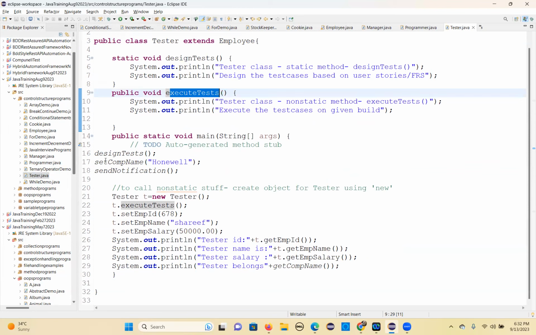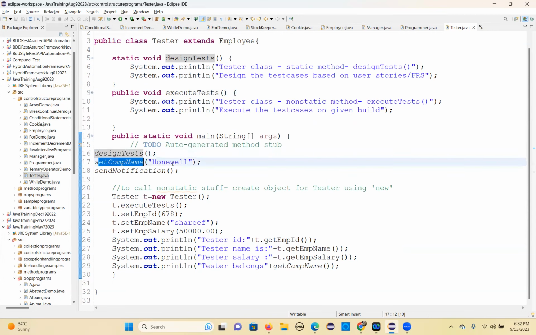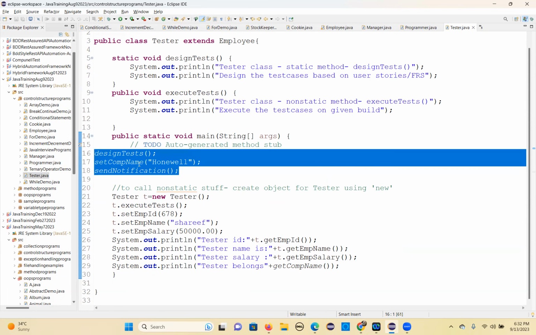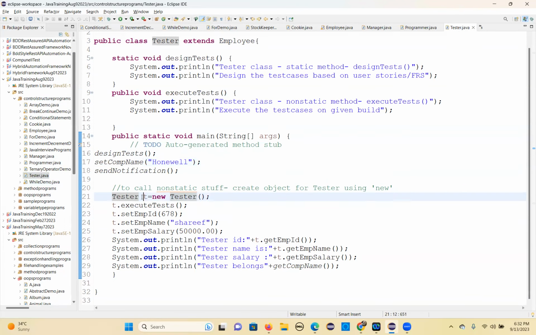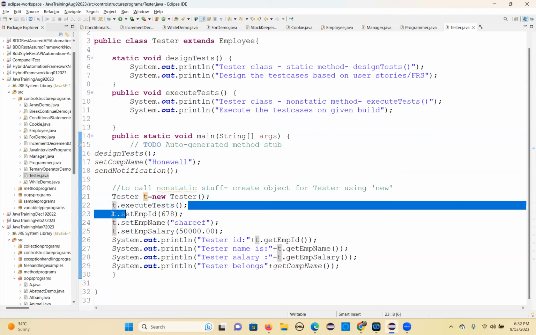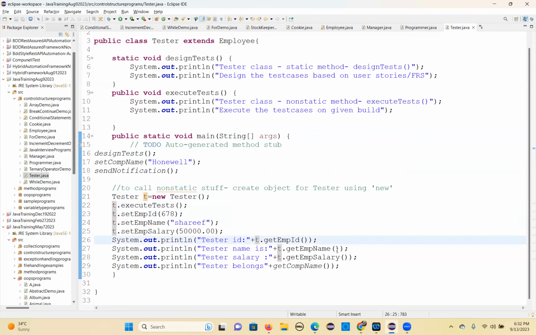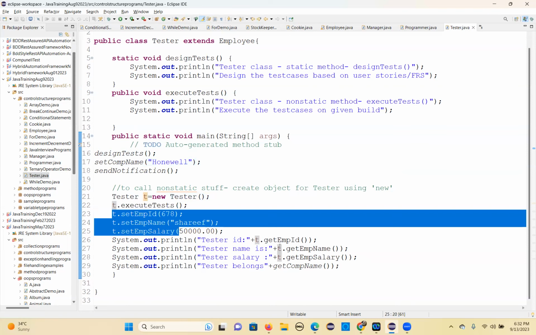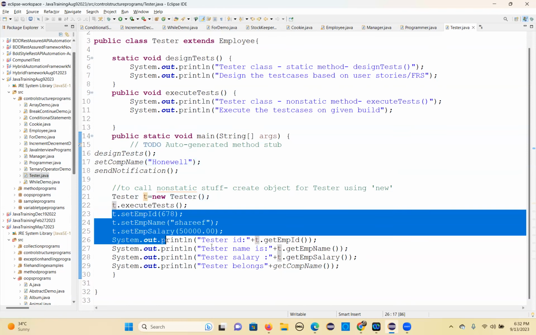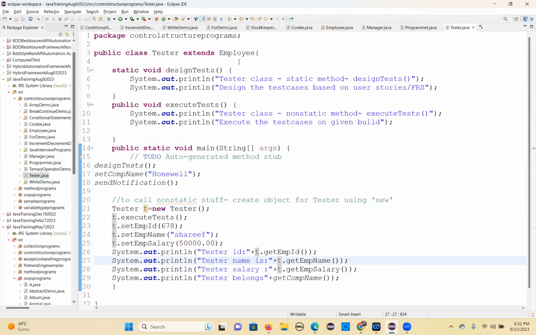Then we are calling those static methods. Design test is from the tester class. Set company name is from the employee class. Send notification is from the employee class. Static methods you call directly, and you create an object for the child class and call all the non-static methods with that. So this is all about how to call the parent and child class properties. This is hierarchical inheritance. One class can extend to multiple child classes.